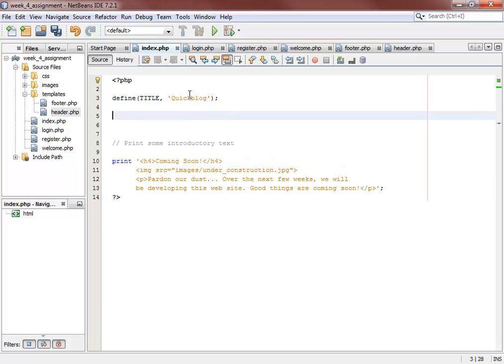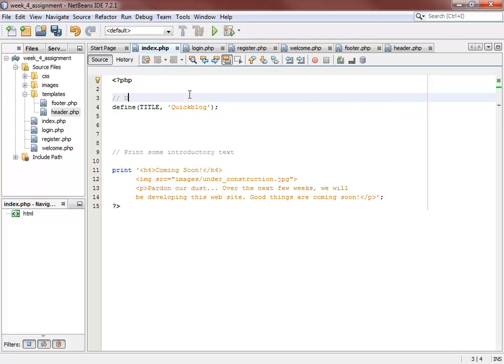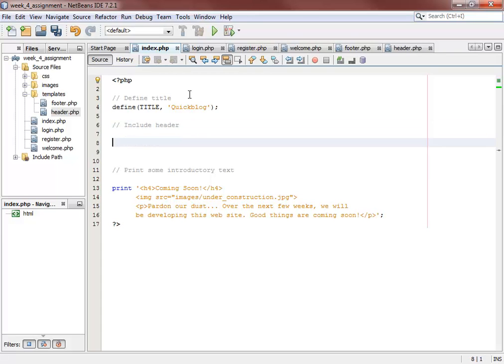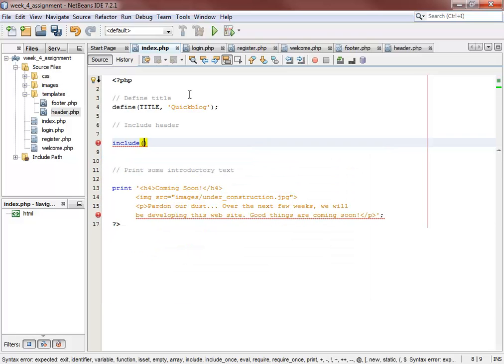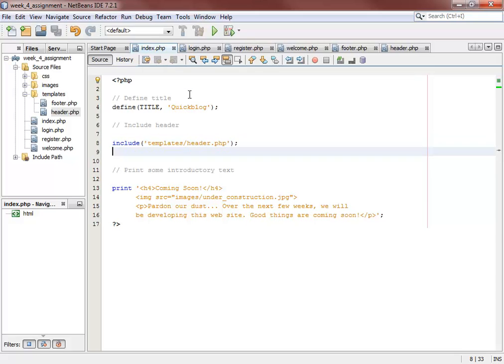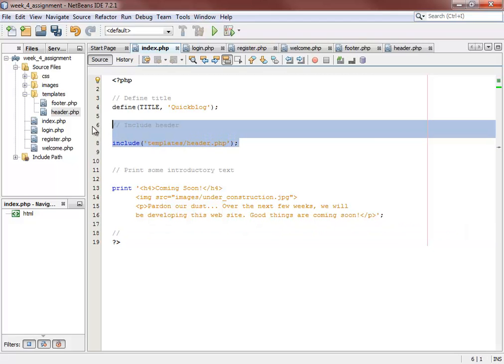Okay. And then we're going to include my header. So we're just going to include our header, and that's templates header.php. At the very bottom, we're going to include our footer. I'm just going to copy and paste my code here.